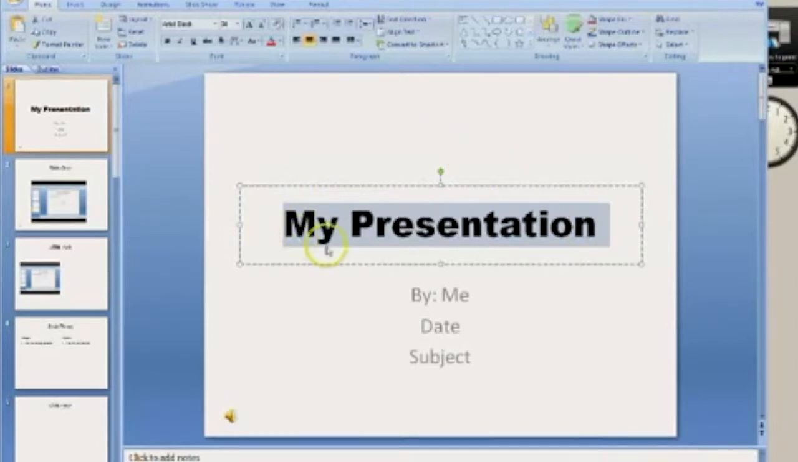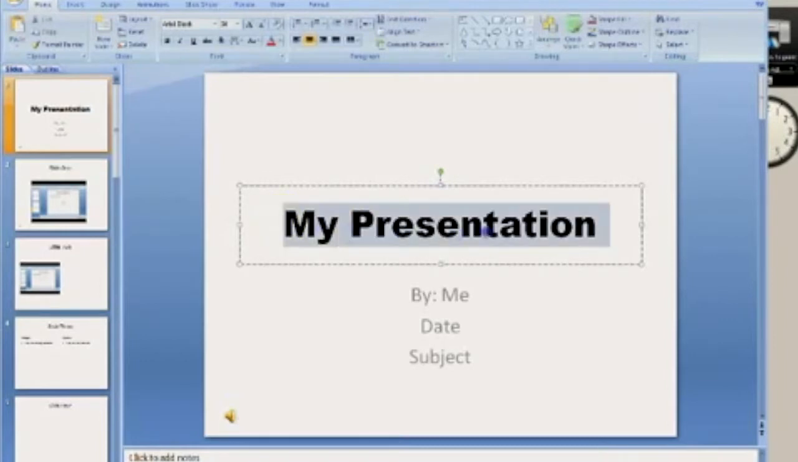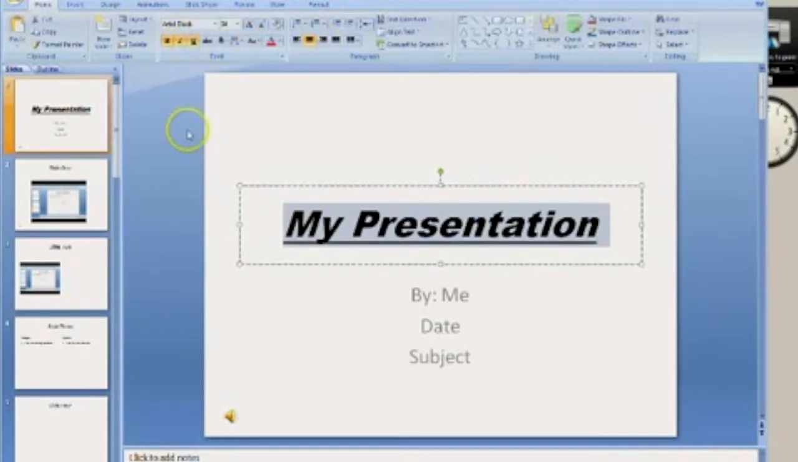Now I want to adjust maybe the boldness of it. You can italicize it, again, leaving it highlighted. Don't click your page, otherwise it will unhighlight it. See, if I click, it unhighlights it. So I want to go back and reselect it. I click the text and I click and drag to make sure my text is highlighted. Then right here you can bold it, italicize it, underline it.